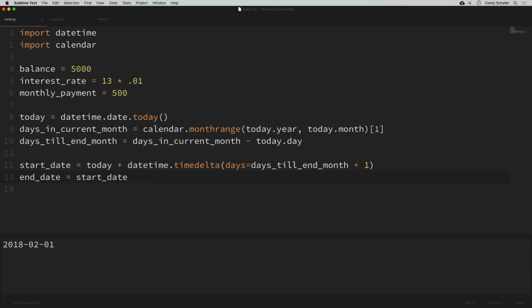Okay, so now we're ready to see how long it will take to pay off our balance. So let's create a while loop that just says while our balance is greater than 0. So every time through this loop, we'll simulate the beginning of a new month. So first we need to add the interest that has accumulated from the previous month. So since these interest rates are usually annual, we need to divide it by 12 to get the monthly value.